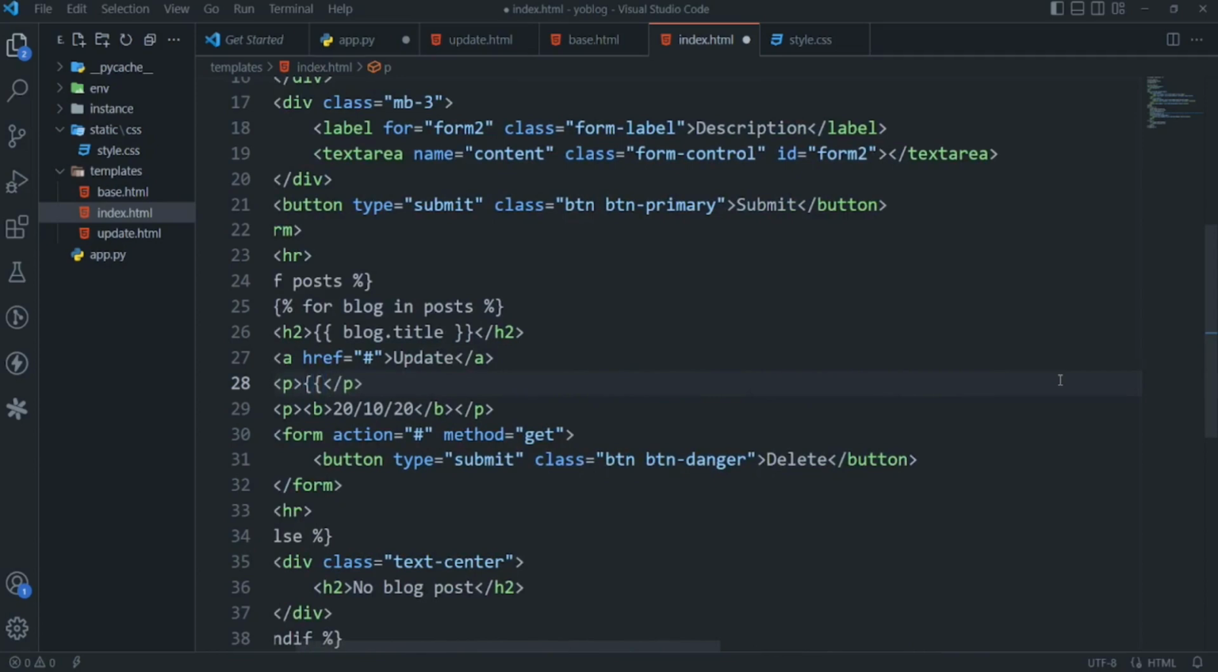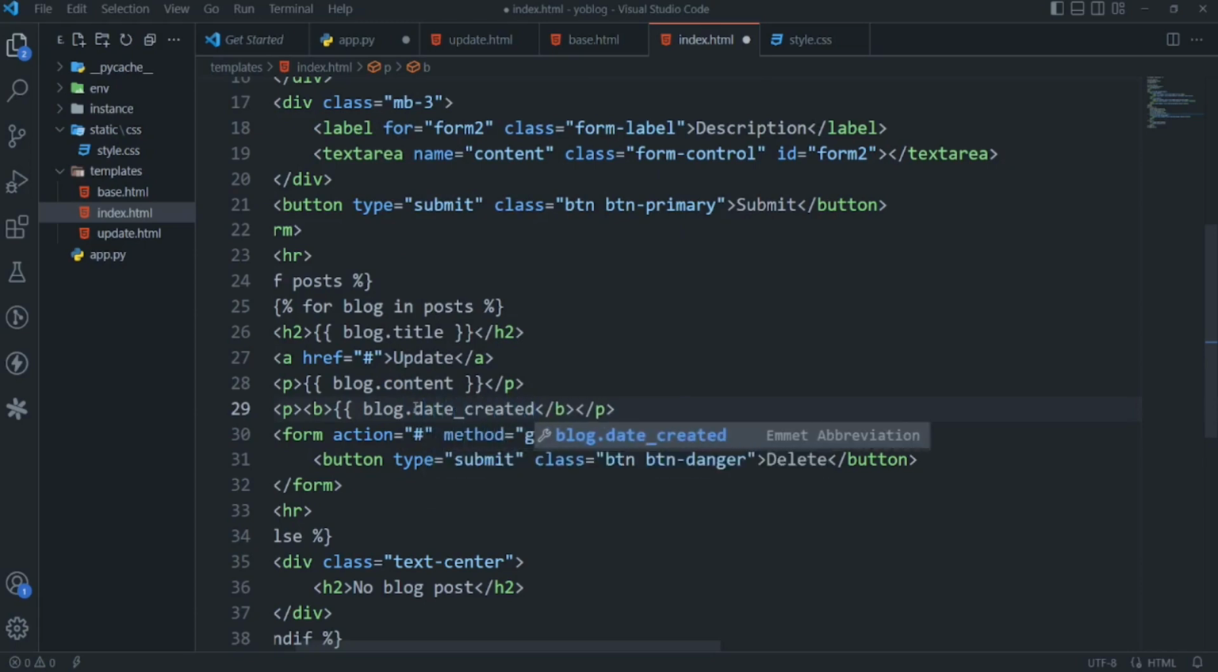So here we can now use the blog.content. I believe it is blog.content we use. If not, we'll check again to confirm. Blog.content. And now we need to display the date, right? So now for the date, we need to say blog.date_created. I believe that's the name we give it in the model. Dot date again. So we want the date.